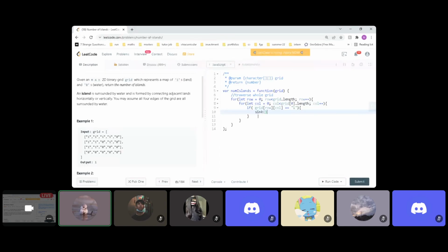So how do I sink this? This would be a separate function so that I can do the depth first search. Upon sinking it, I will increment the count, and then at the end of everything, I will return the count. So now let's work on the sink function. I have a sink function, or I can just make it like that, you know, just ES6.